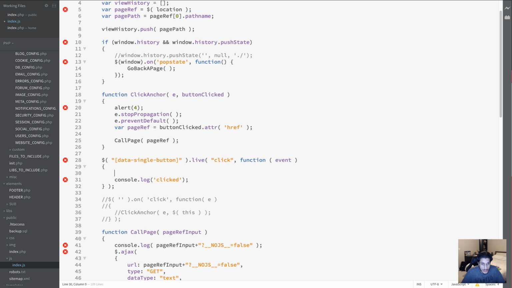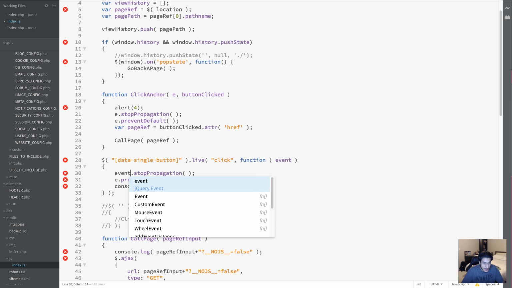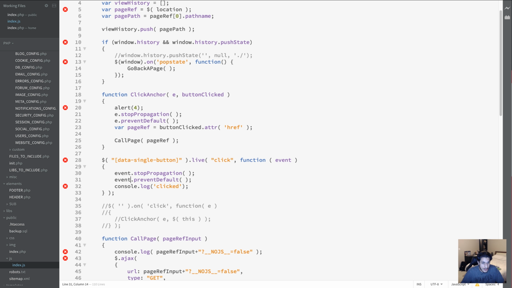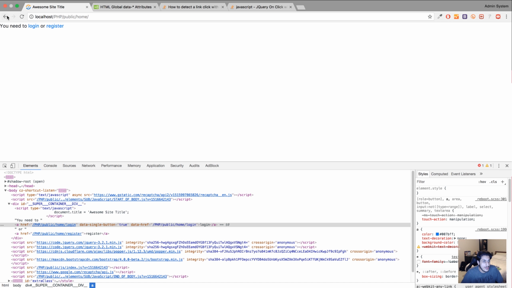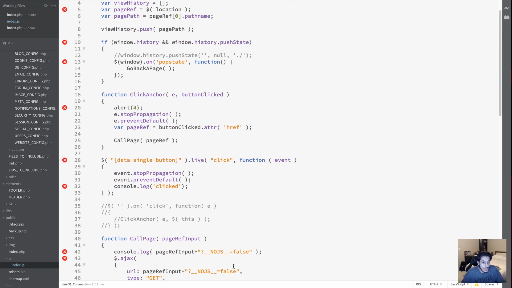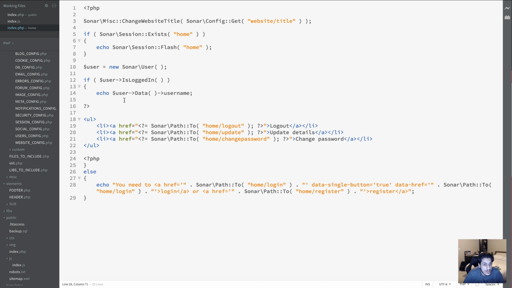Should be called event really. So event, refresh, click login. Nope, still. Okay, single data single button .live. For starters, is that even what it's called? So go to index.php, single data dash single button. Here it is.